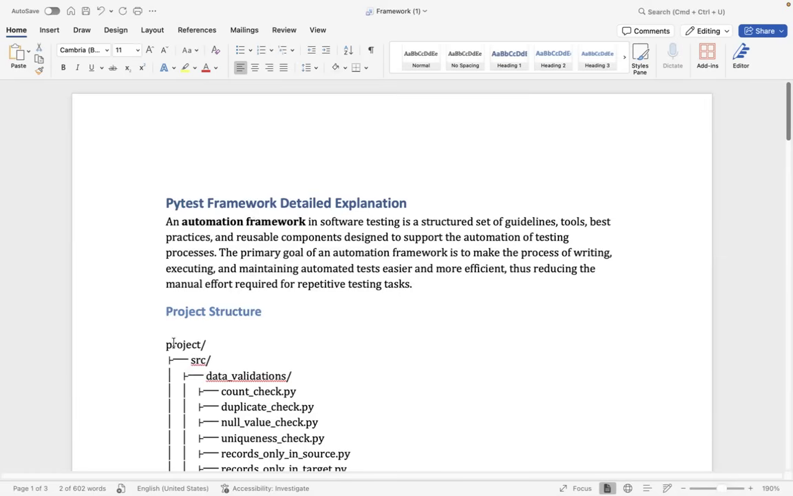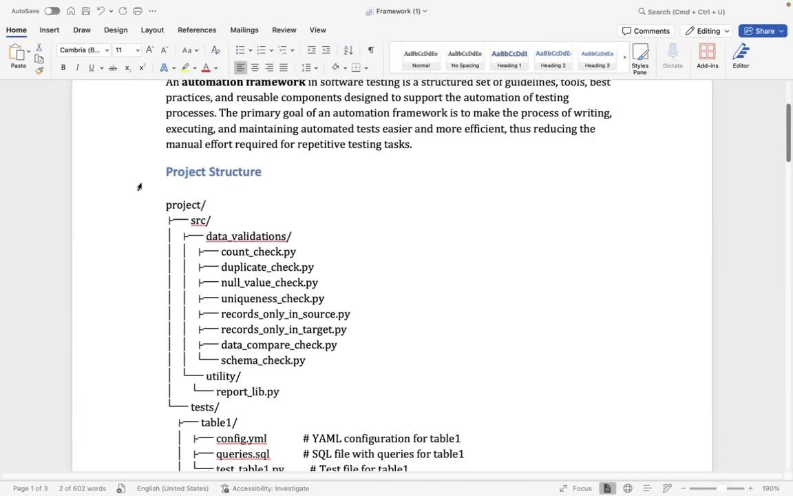Okay, so this is the framework, the framework structure. This framework can be used for ETL testing, explicitly for ETL testing. This framework is not designed for UI testing or API testing. And if you go to any framework, it can be a UI automation framework or API automation framework or data testing automation.